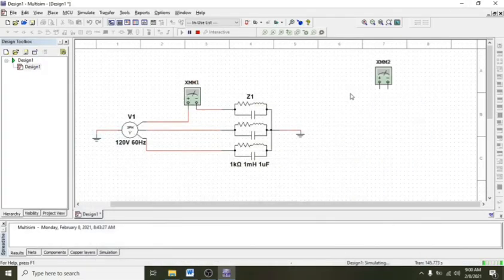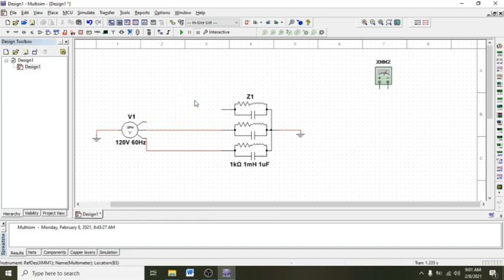The next step is to remove the ammeter. We can stop the simulation first before editing the circuit. You can click this red button here to stop the simulation, and then we can remove the ammeter. Connect it there, and delete this one, and for the wattmeter, at this side you can have the wattmeter.